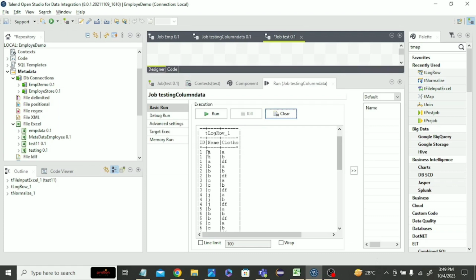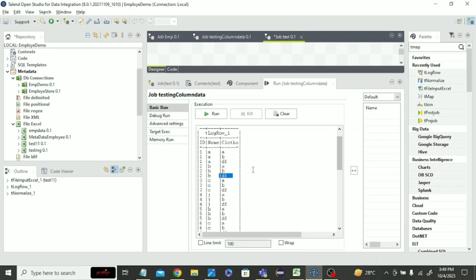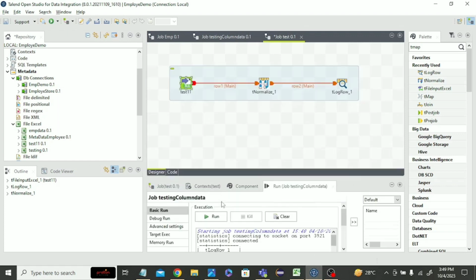We segregated that data into different rows. See, A is different, B is different, D F is different. Now for ID number 2, A is different, B is different. That means the data which was in one cell, we segregated into different rows. So we can do it like that. If you want to store this table in the database, you have to connect with the database and just store it there.